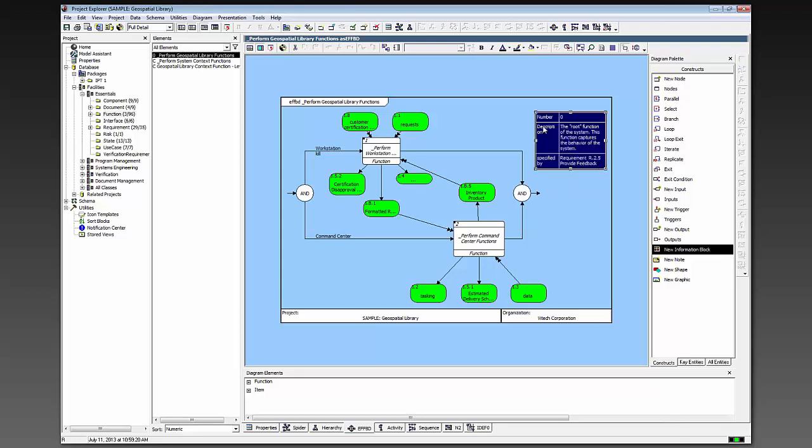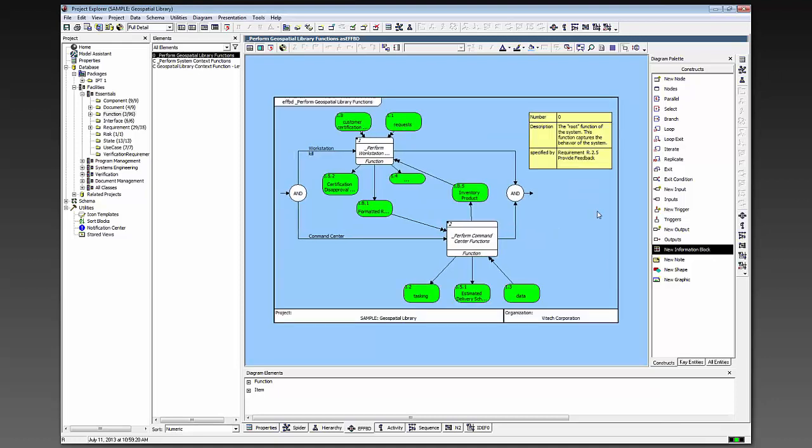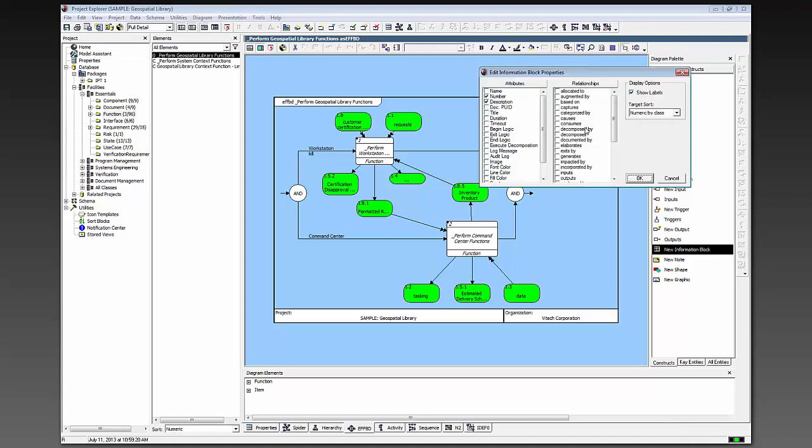Now my resizing isn't great because I made description a little bit off, so let's just grab that. There we go. So there's a good looking alignment. Remember that these are configurable, so I can change the information in it, but they are not editable. If I double click on this to try to make a change, all it's going to do is allow me to configure.